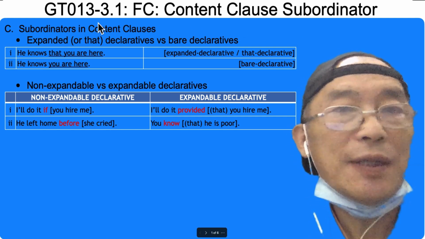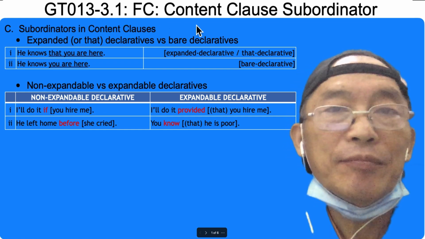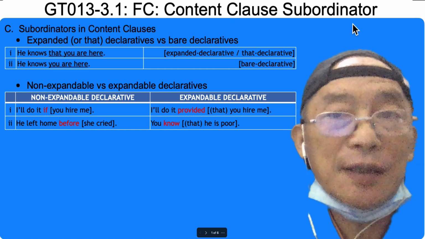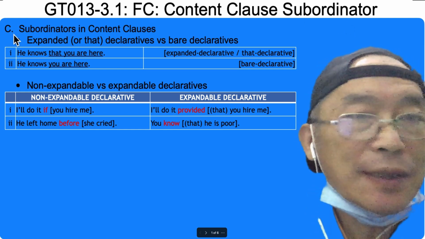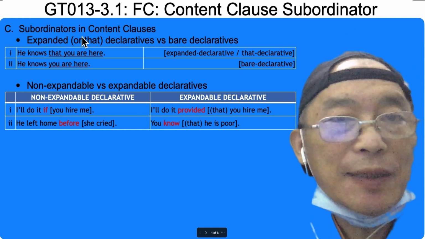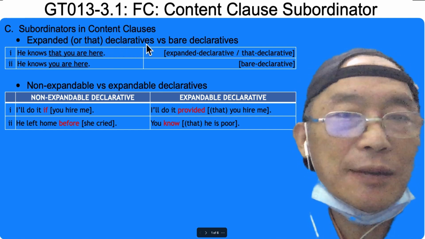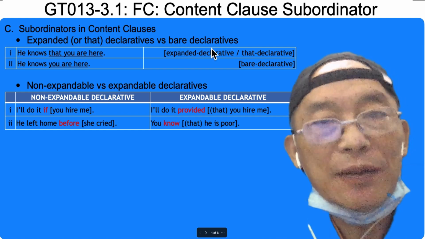Welcome to lesson number 13, the third grammar trick on content class. And this time we will start with subordinators. So let's get started. Subordinators in content class is about expanded declaratives, or that-declaratives, versus bare declaratives.